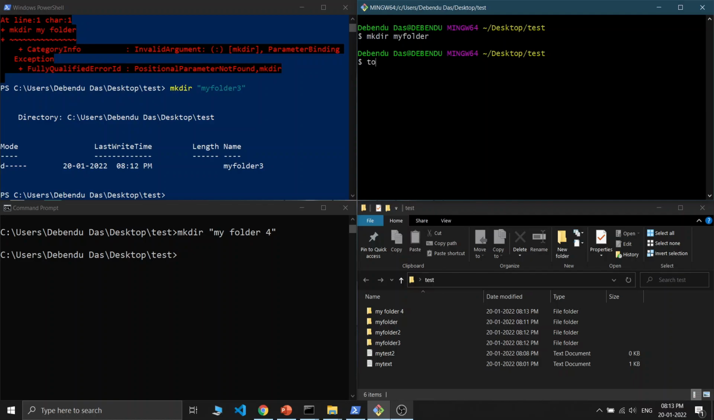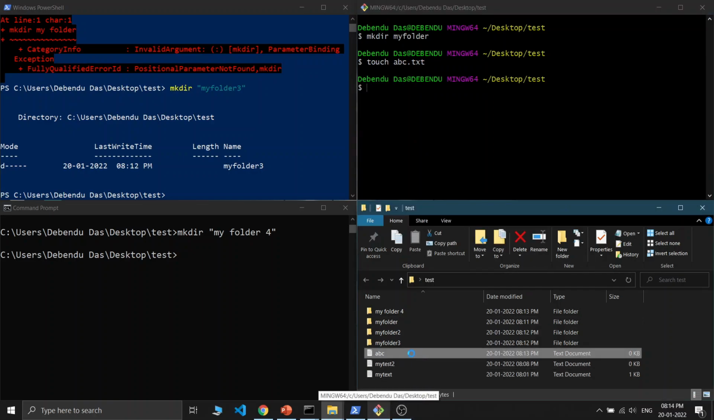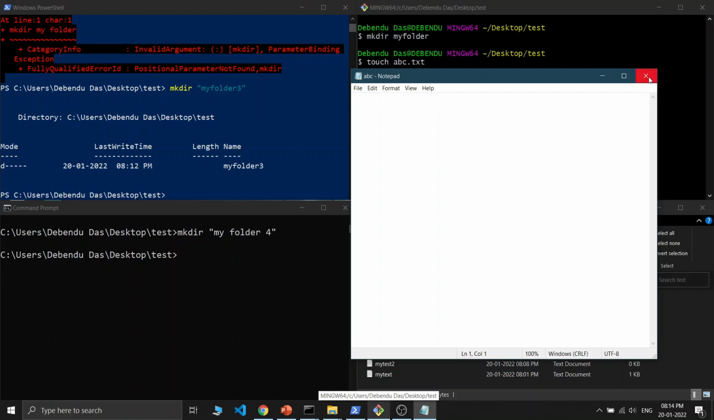So just write touch and the file name that you want to give. I will give abc.txt, and txt is the extension of the file. If I press enter, you can see the abc text file will appear, and it is an empty one.